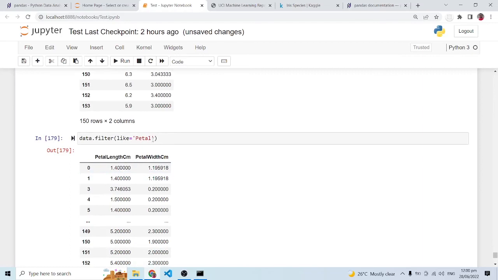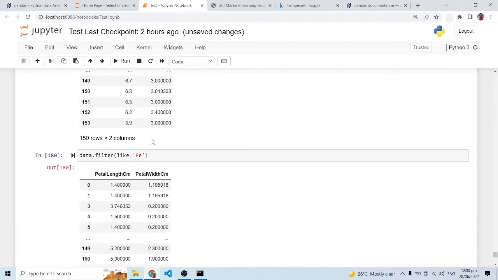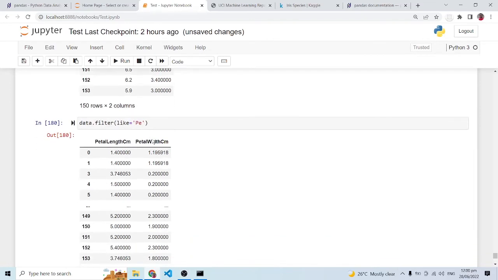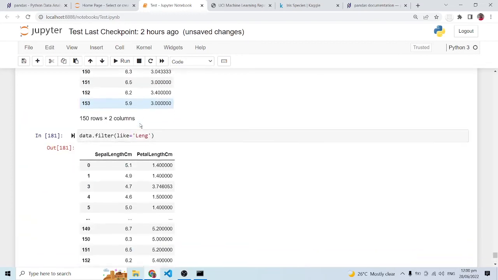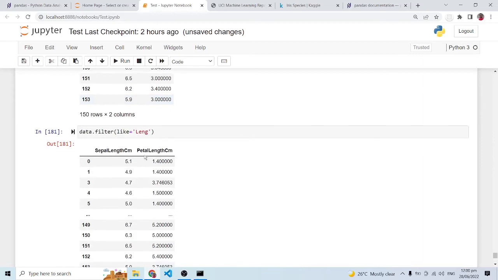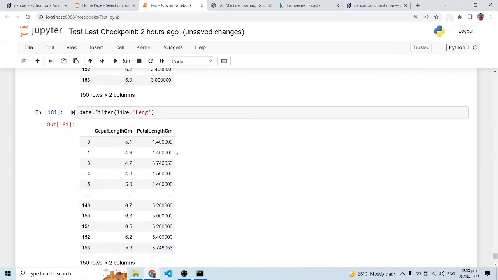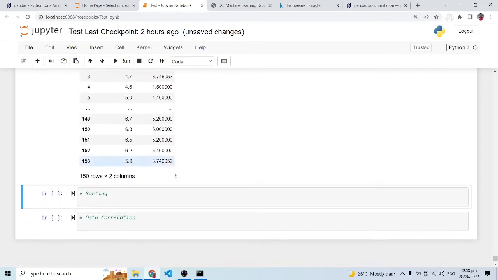So this is very interesting. And even if I do something like P, anything with a P inside in this particular arrangement, give it to me. And if I do something like, let's say, length, so anything like this, you can see that I now have the sepal length and the petal length. Two distinct parts of our data set, and we are just filtering like and passing in a particular string. Good. So that's filtering.